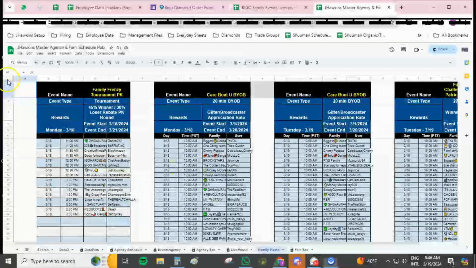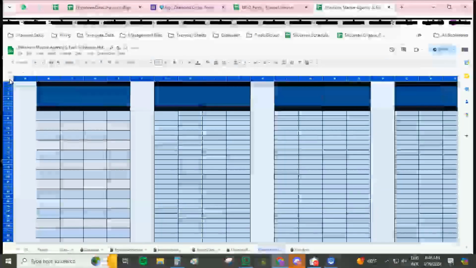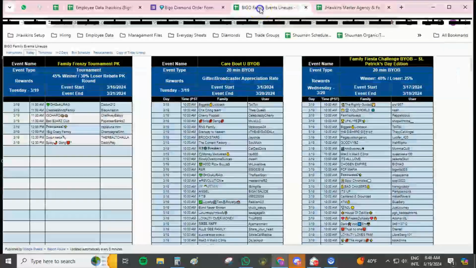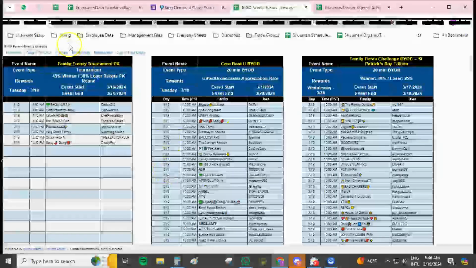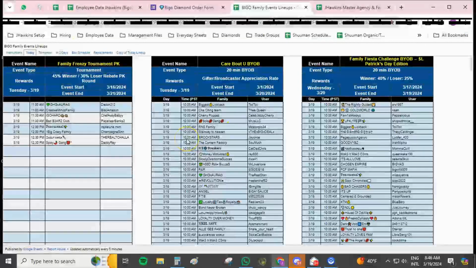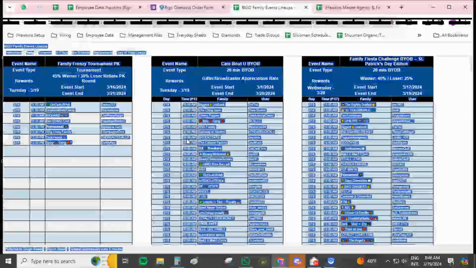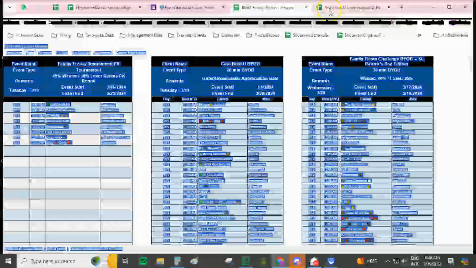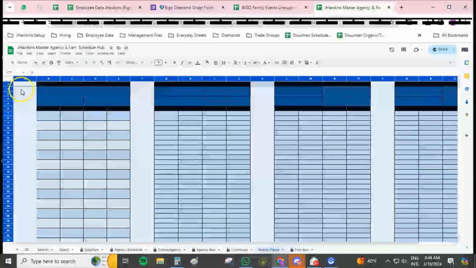So first thing we're going to do is delete the day before by hitting between the A and the 1 and just hitting delete. Then we are going to open up Bigo Schedule under the Today tab. Same thing we do for the agency. Control A, right click on the mouse, hit copy. Then we're going to go back to this tab here.